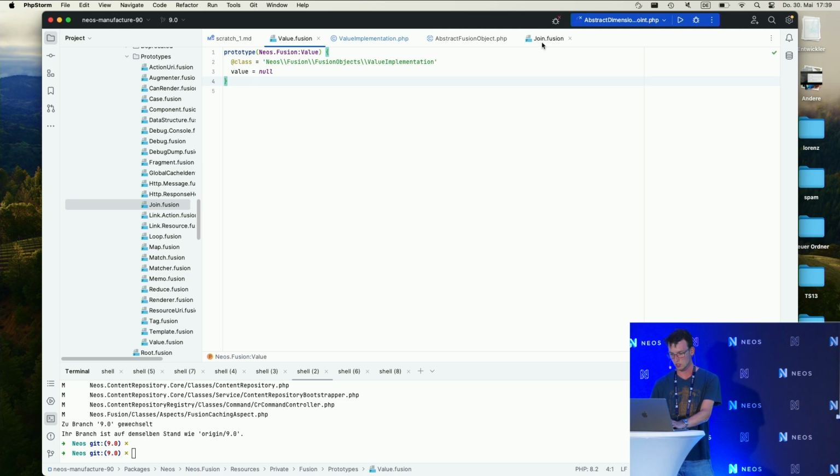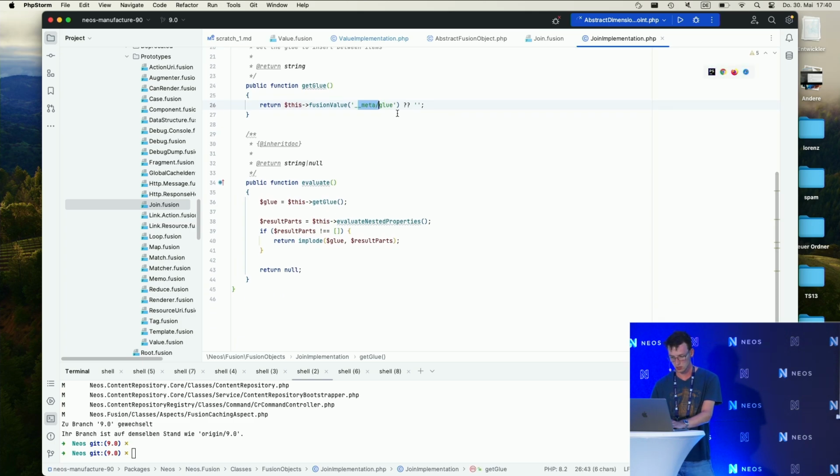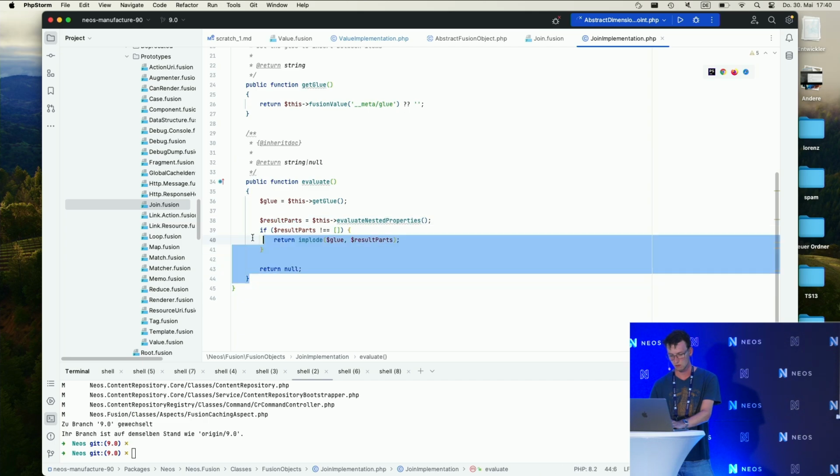And when we look at a more complex example, like the Join implementation, we'll see that we have some meta properties over here, but these are just prefixed normal properties. They don't have any super magic meaning. We can even rename them and change them in the Join implementation, and they will still function. And when we look at this, we use the glue, @glue, that is the syntax to access glue with an @ sign, and then we have our abstraction to evaluate the nested properties and implode on it with the glue.